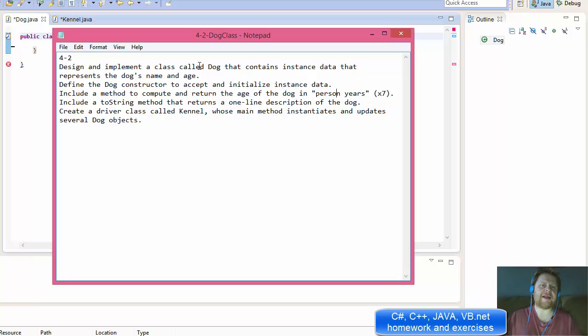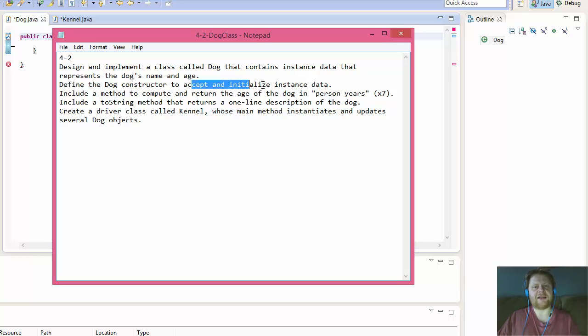We will be creating and implementing a class called Dog that contains instance data representing the dog's name and age. We will define the constructor of the class and accept and initialize the instance data. In other words, the user will supply the name and age. We will instantiate or initialize it in the constructor.